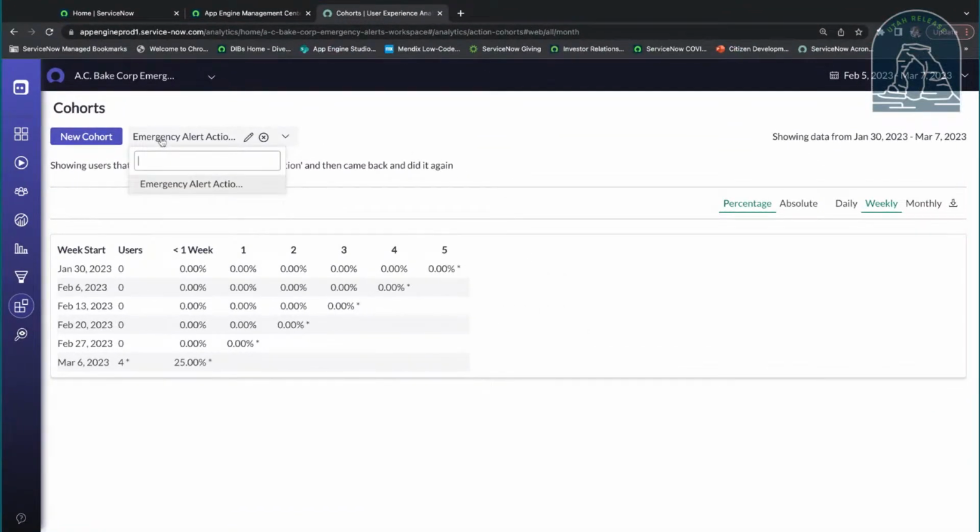So this will be like groups of people and how they are actually using certain events. My first one was for emergency alert action. I want to know how many people are coming in and creating multiple emergency alerts. Like every time they come in, that's all they're doing is creating emergency alerts and not actually communicating with their employees, asking their status. They're just looking at emergency alerts.